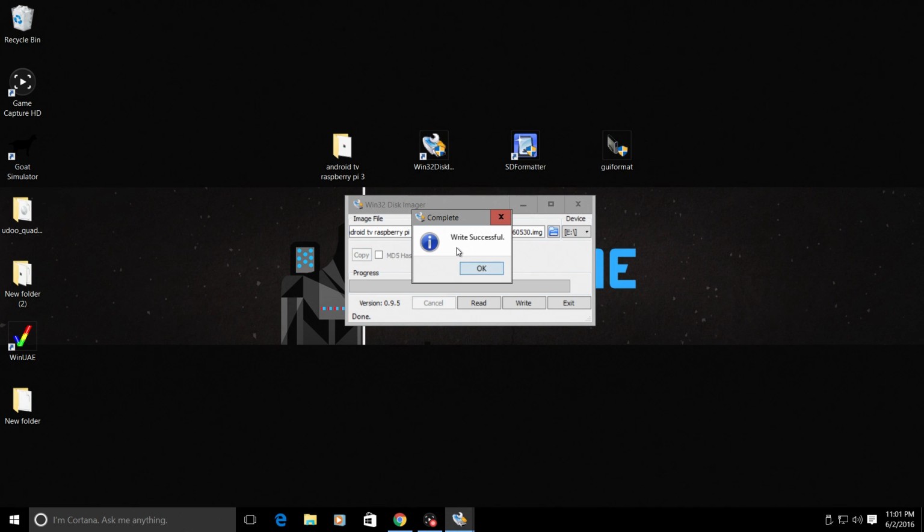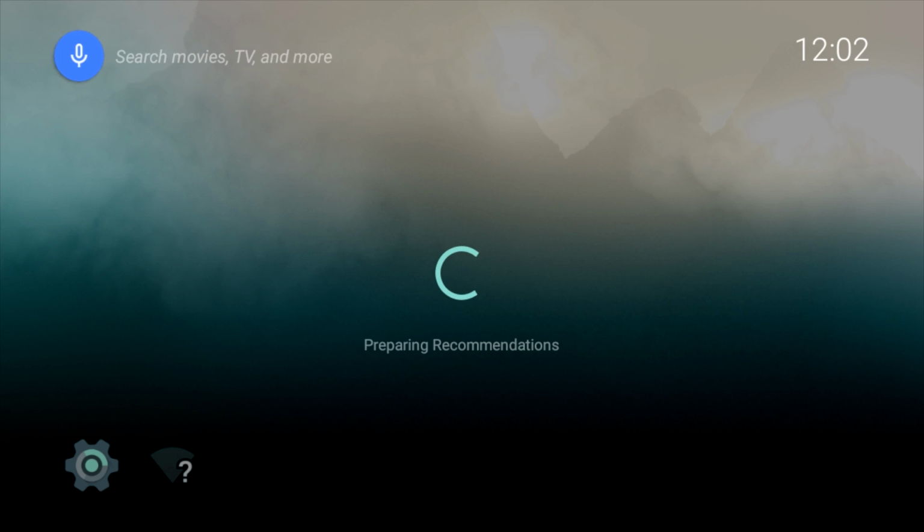We successfully flashed the Android image to our SD card. It's now time to take the SD card out of the computer, plug in your Raspberry Pi, and give her first boot. So we're now booted into the Android TV interface.